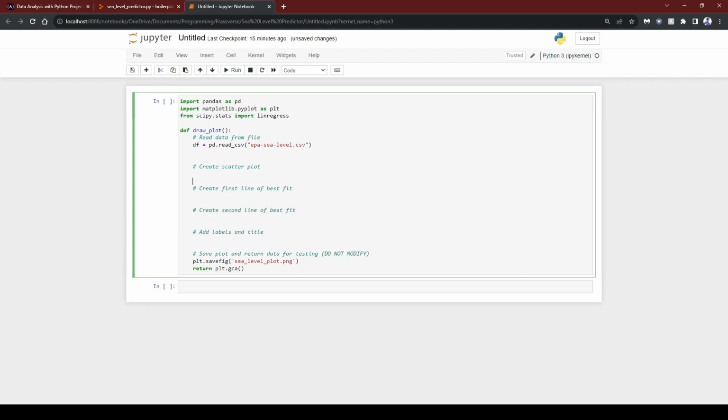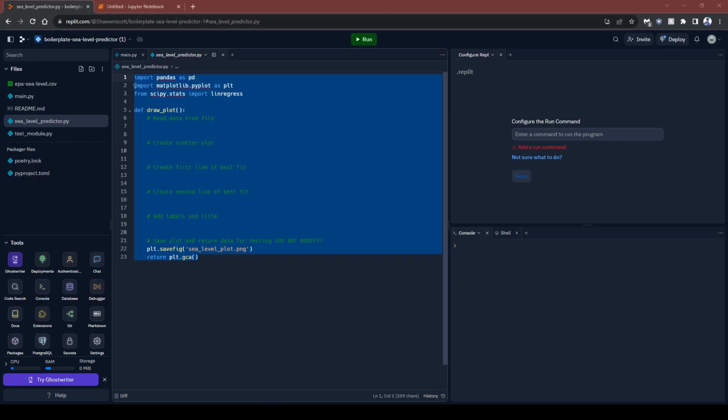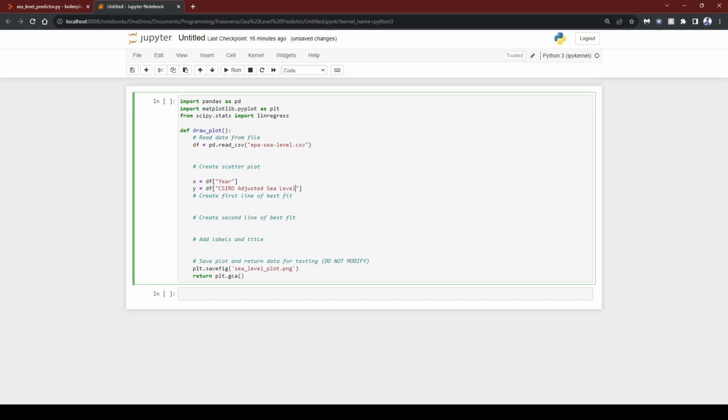we're going to create the scatter plot. So we need an x-axis, which is going to be the year. And then we're going to need df dot the y-axis, so call it CSIRO adjusted sea level. Let me just pull this over here so I can read it.